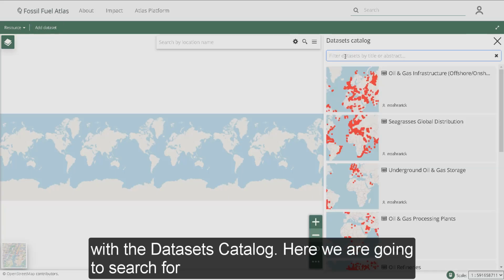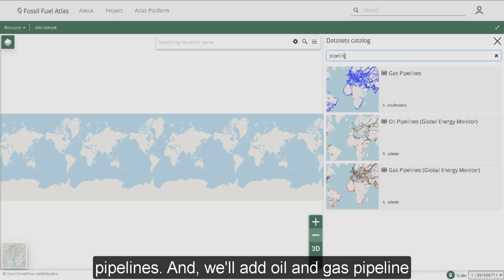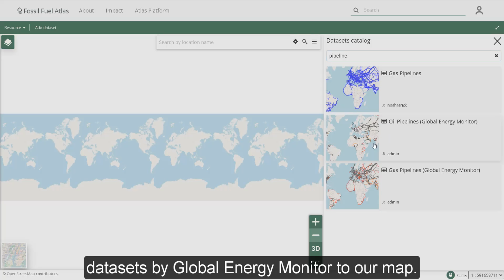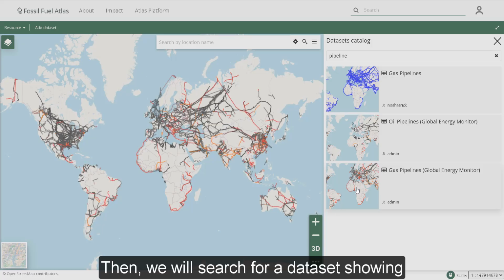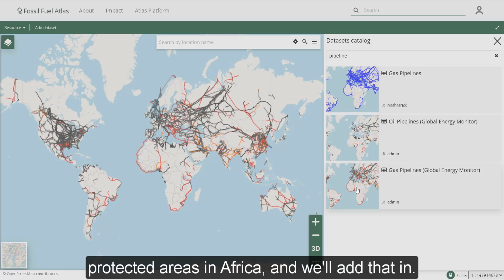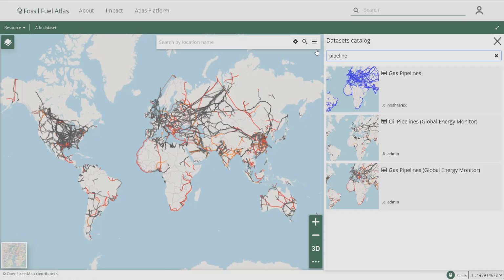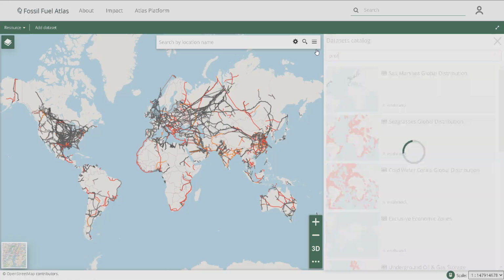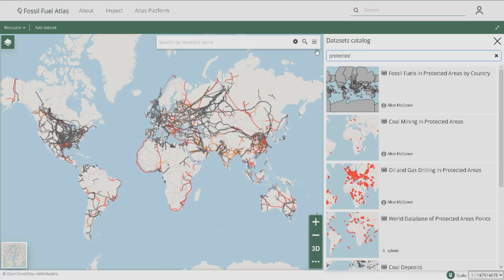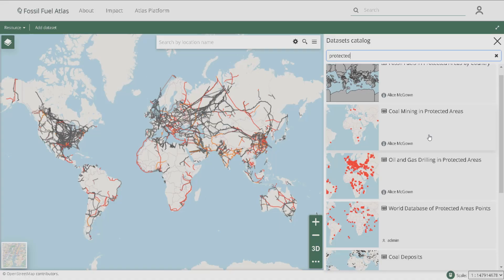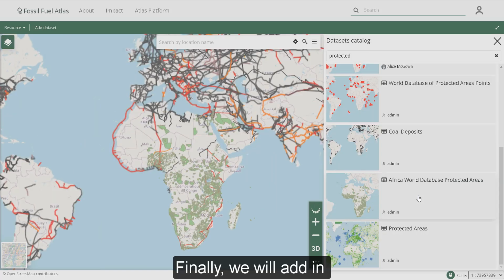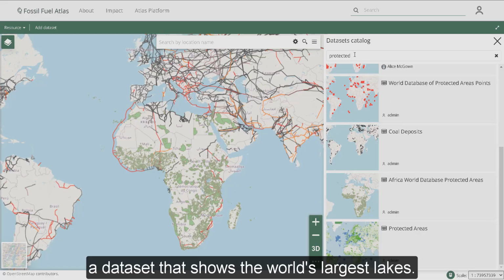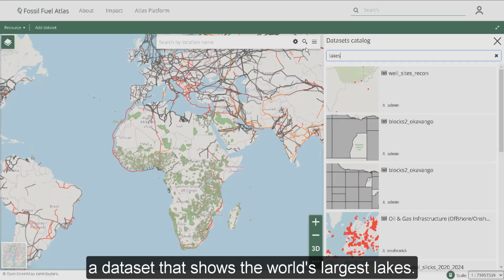Here we're going to search for pipelines, and we'll add oil and gas pipeline datasets by Global Energy Monitor to our map. Then we will search for a dataset showing protected areas in Africa, and we'll add that in. Finally, we will add in our dataset that shows the world's largest lakes.